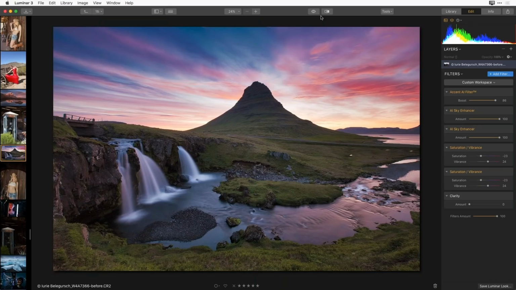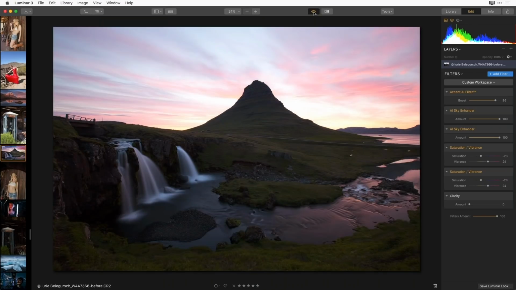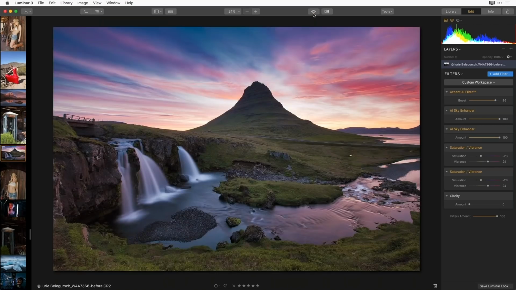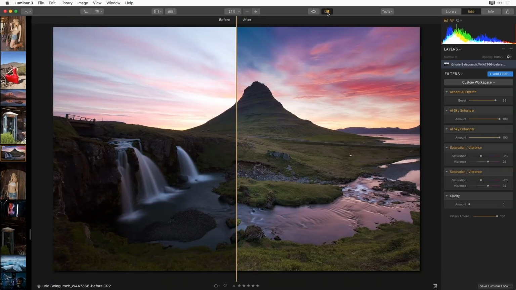Sometimes you want to look at the before and the after. You can do that in the top toolbar. With the eyeball, that'll toggle you between the original image, which is pretty, but not super impressive. But with a few sliders, take a look. Now that's an image that you really would want to show off to friends.